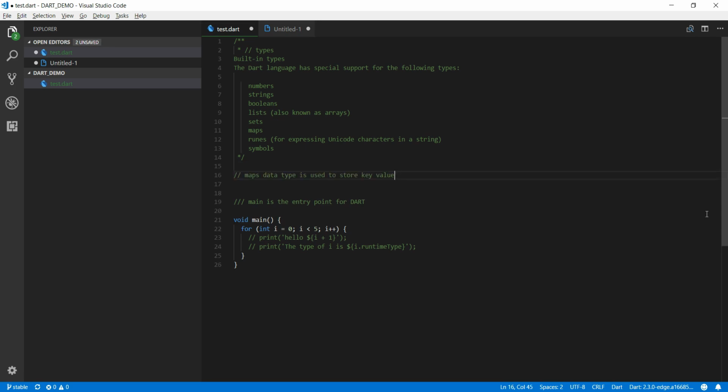So okay, about the map. The only difference between lists and map is that map allows you to store key-value pairs. If you're familiar with the JSON format, that means JavaScript Object Notation, all the values are stored in key-value pairs. Let me show you what I mean.